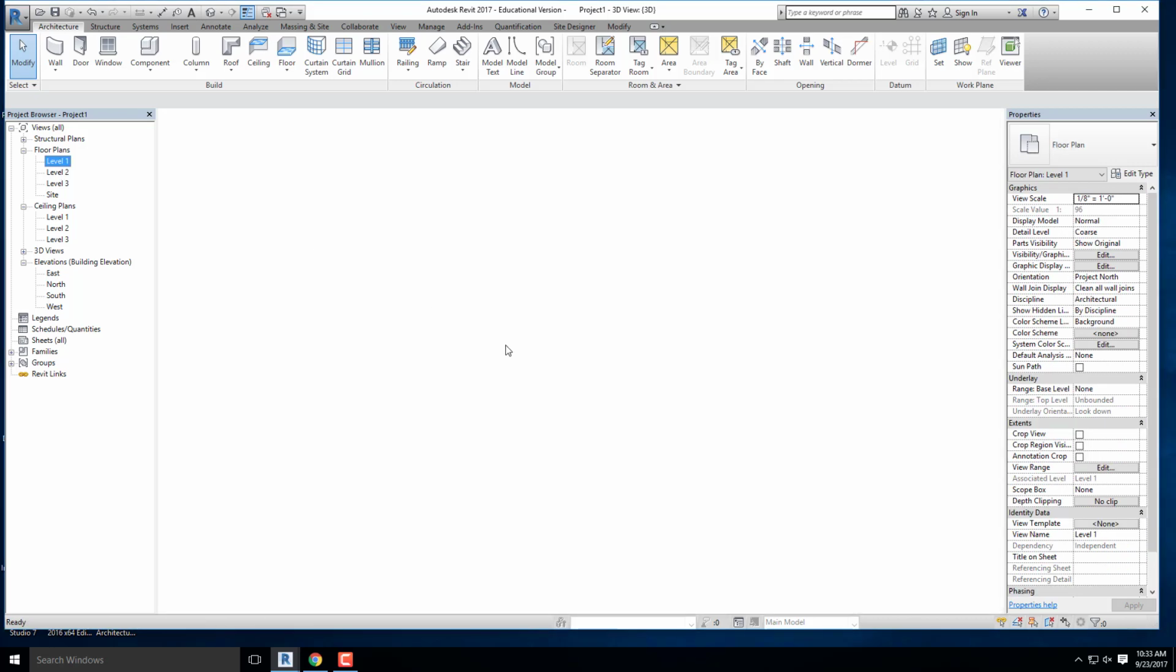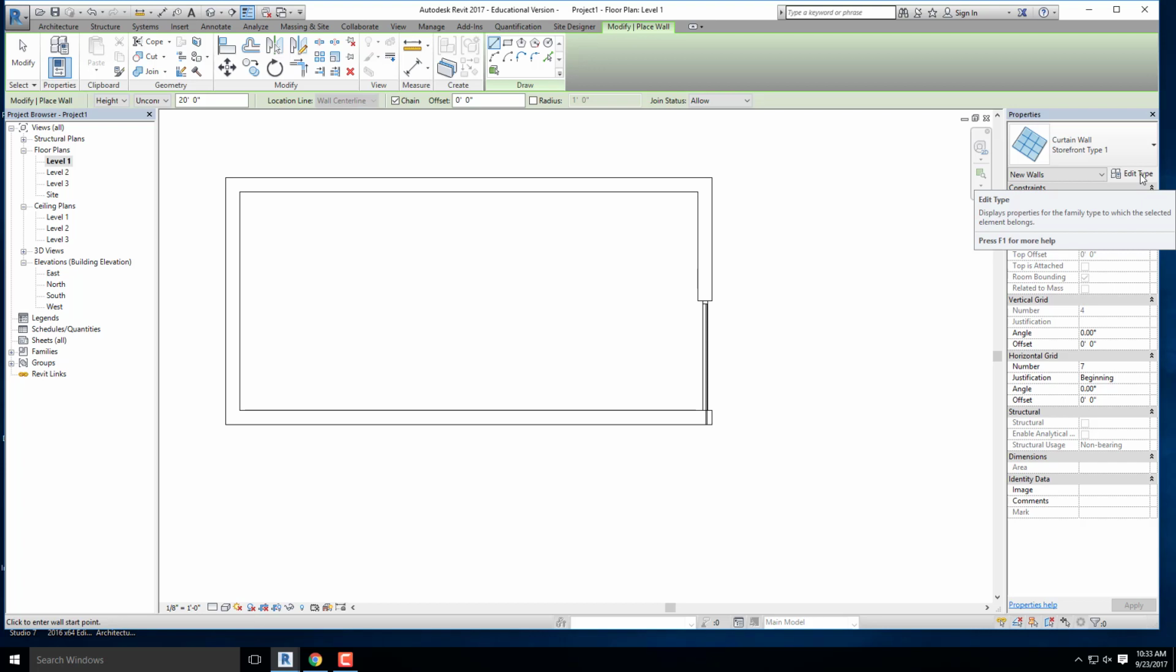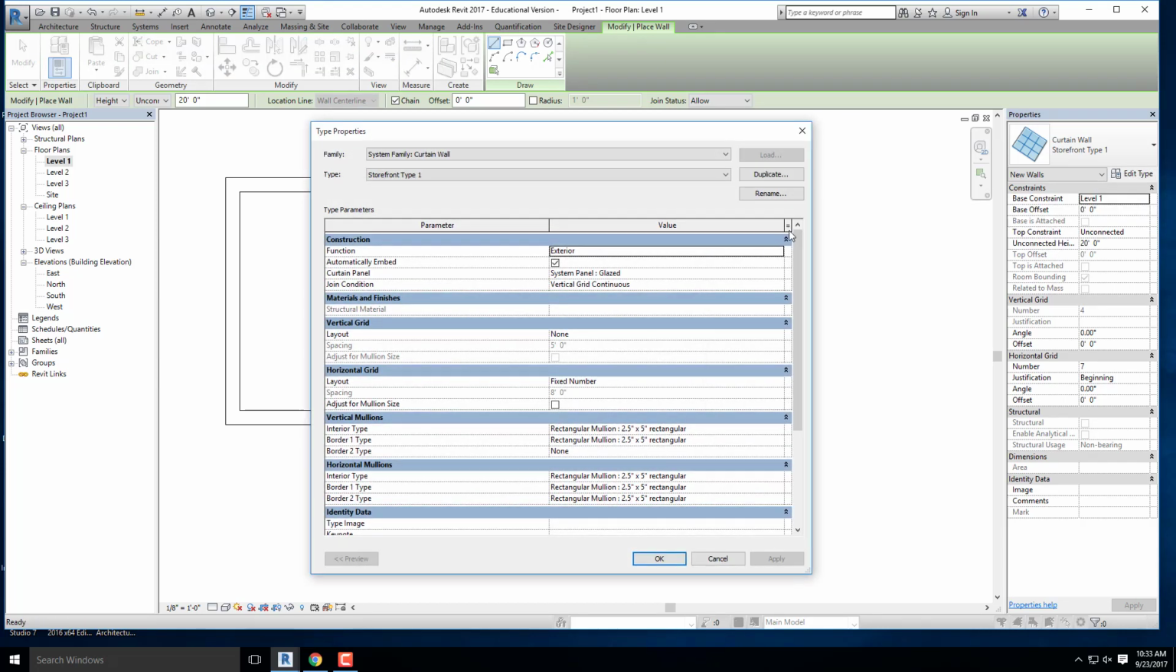All right, so we're going to go to level 1. I'm going to click on wall, and I'm going to hit edit type, and I'm going to click on duplicate. I'm going to call this storefront type 2. All right, I'm going to hit OK. So just like before, we have a fixed number for our horizontal grid, and I'm also going to change the vertical grid to fixed number as well. You could also do maximum spacing and just figure out what the correct spacing is. You would get the same end result. Okay, so I'm going to go ahead and hit OK.